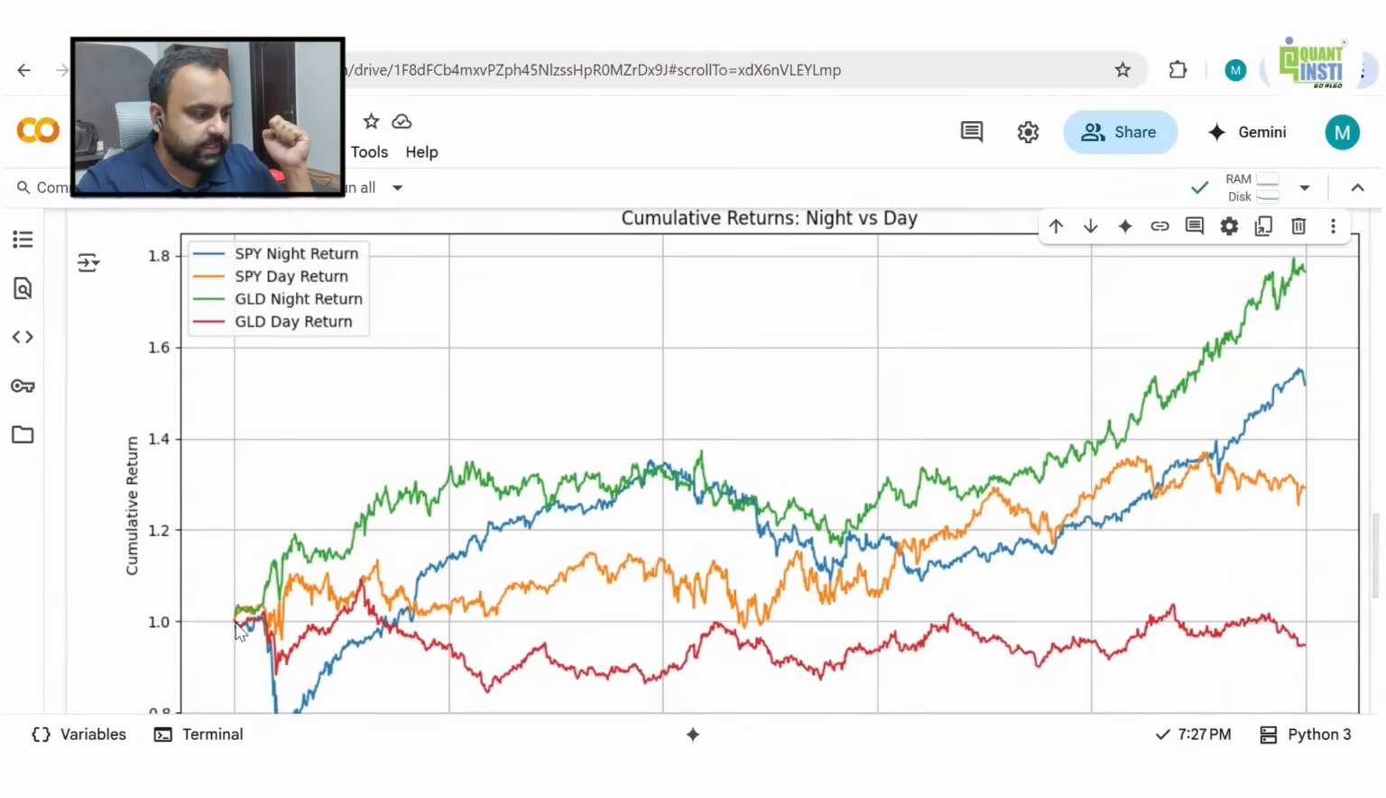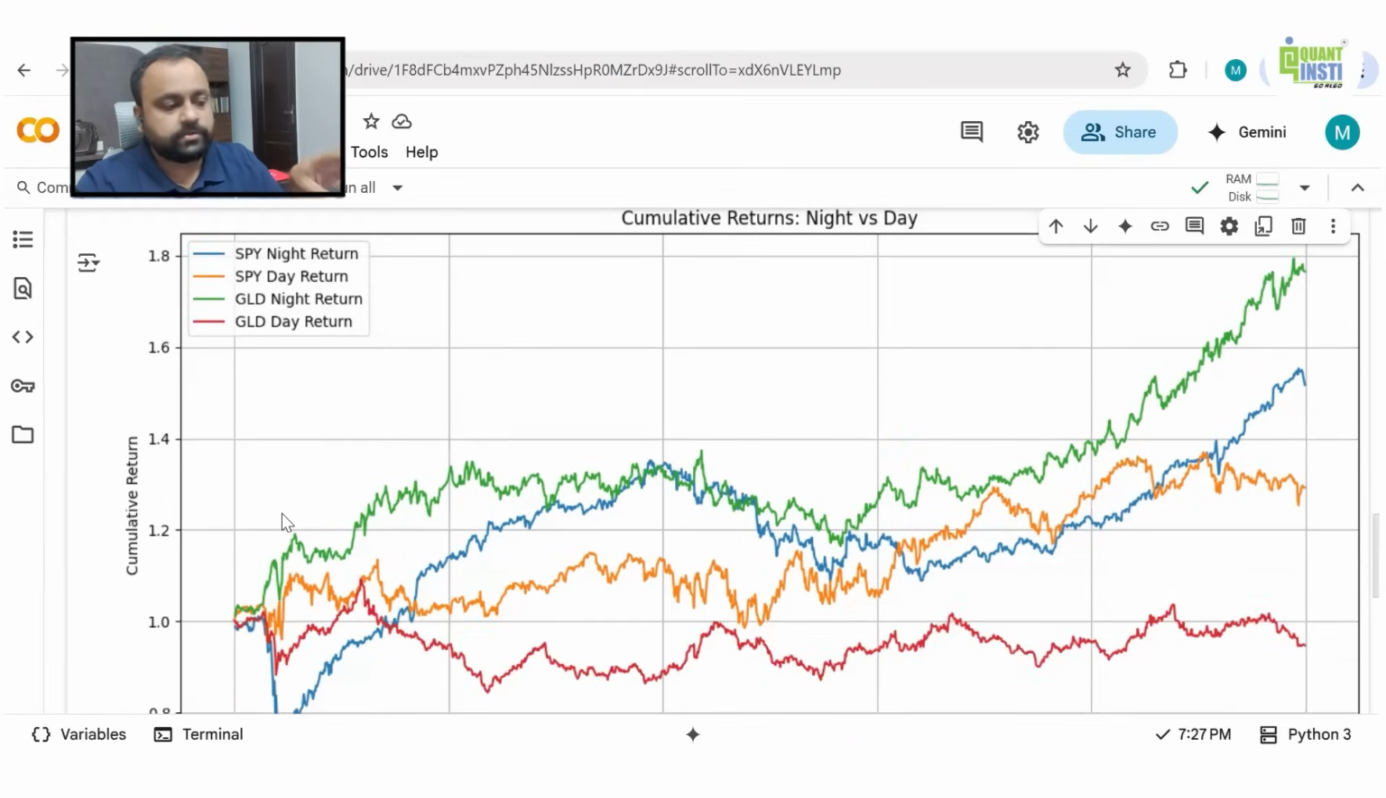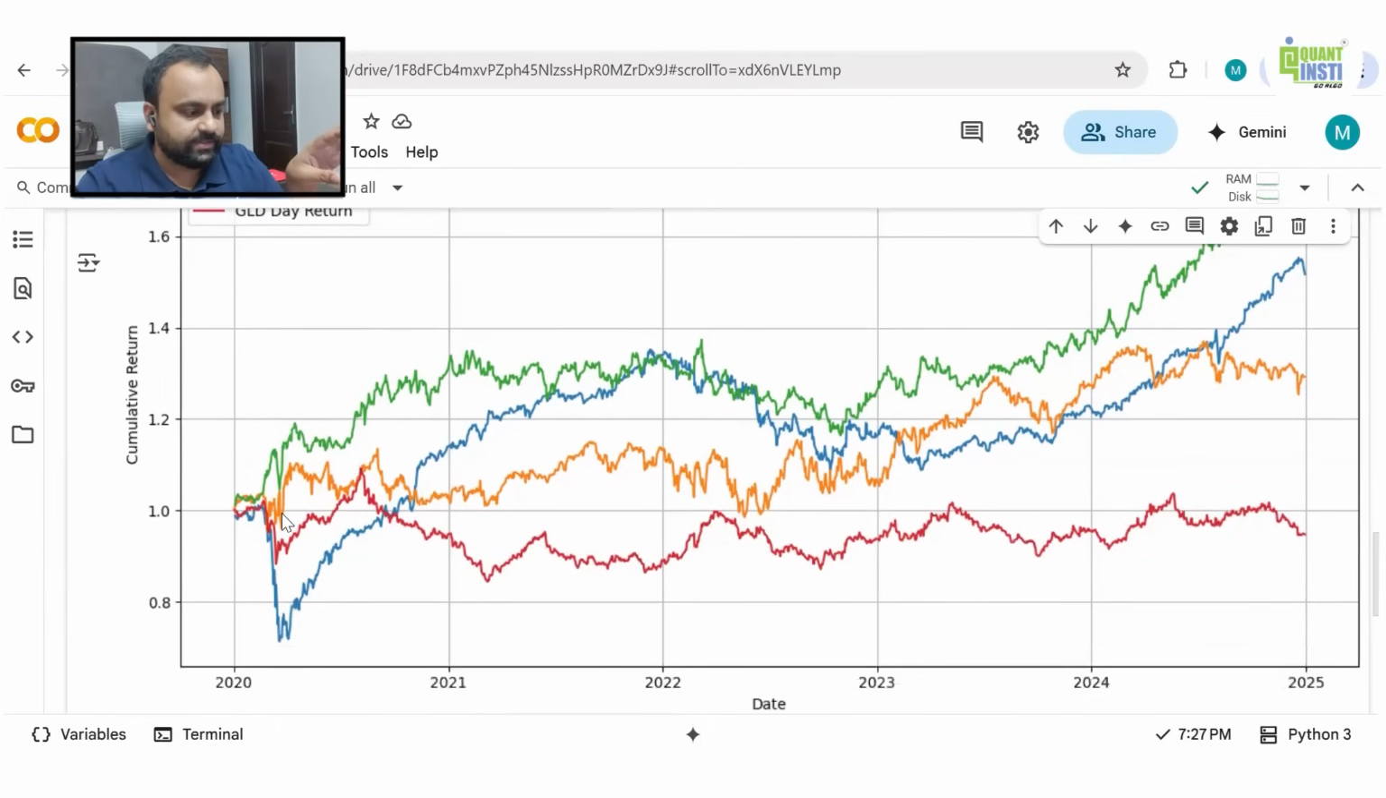SPY day return is this orange line, which I can clearly see go from 1 to somewhere between 1.2 and 1.4. This is not that bad. And then SPY night return, which is again beating the SPY day return. Okay. So we see that gold has got a significant difference, although SPY also has got some difference by and large, but overall for both instruments the night return actually wins.